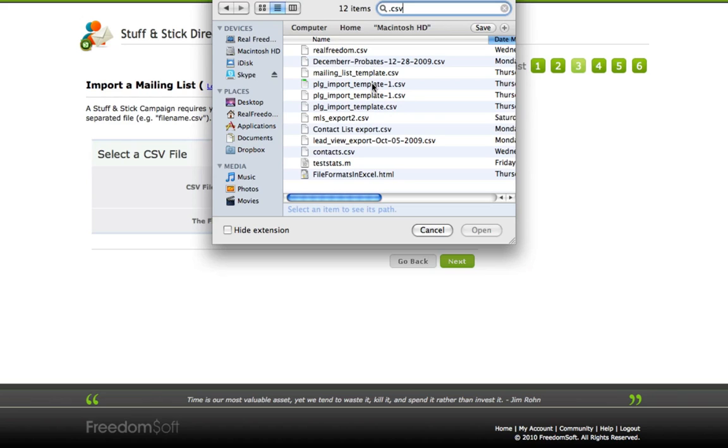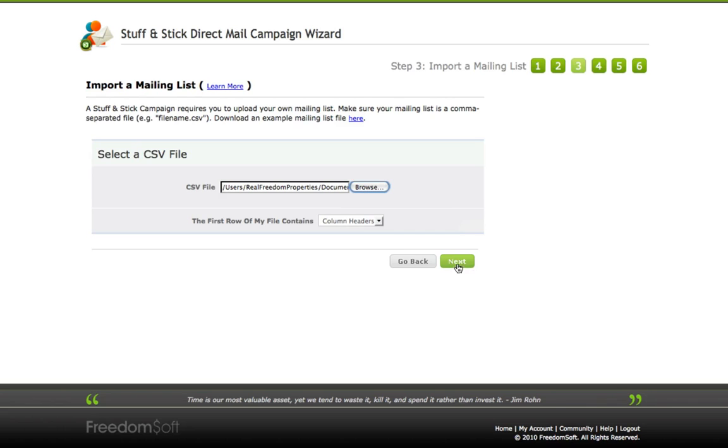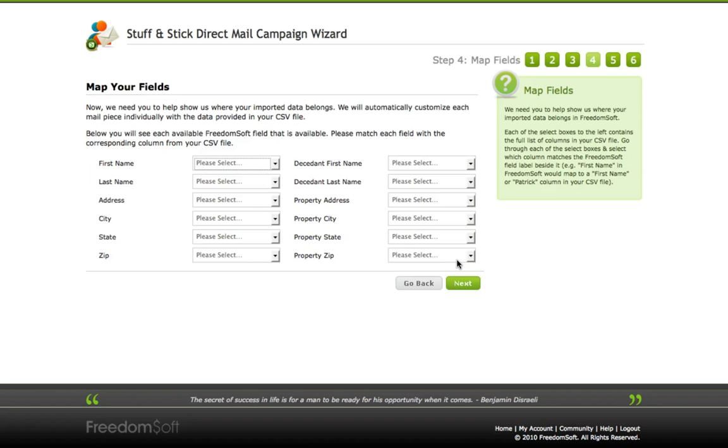Now from here, I'm going to just browse my computer for my list. Now I found a list. Let's go ahead and bring that in. Alright, everything looks good. I'm going to click on the Next button here. Everything's all set.